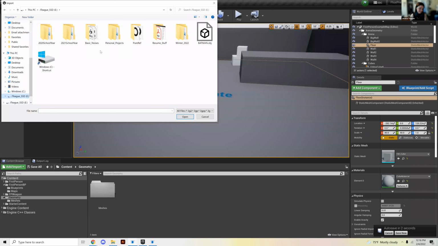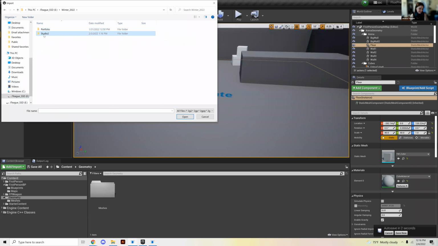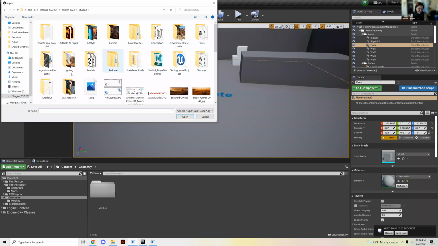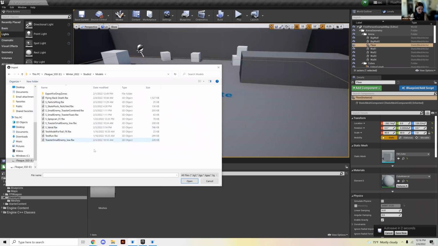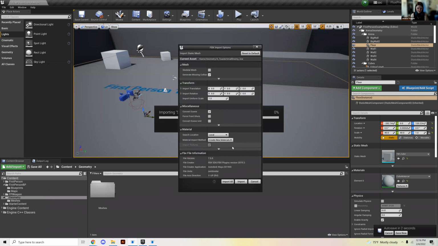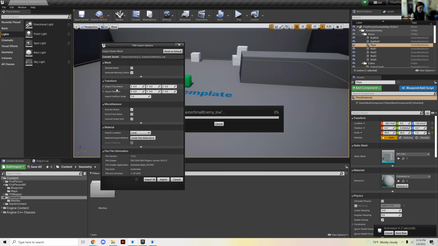So let me find something for you guys that I have. Just let me think. Models, where's my models? Okay, here we go. So this is perfect. I can show you guys this guy. So this is for my studio. This is for my senior thesis, this project. So you would import, you click import, and then you pick your file.